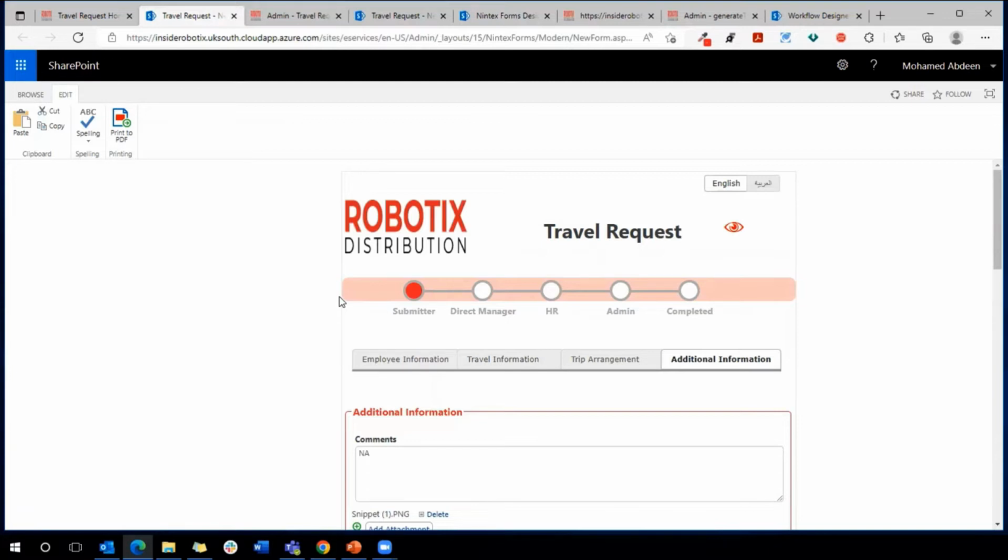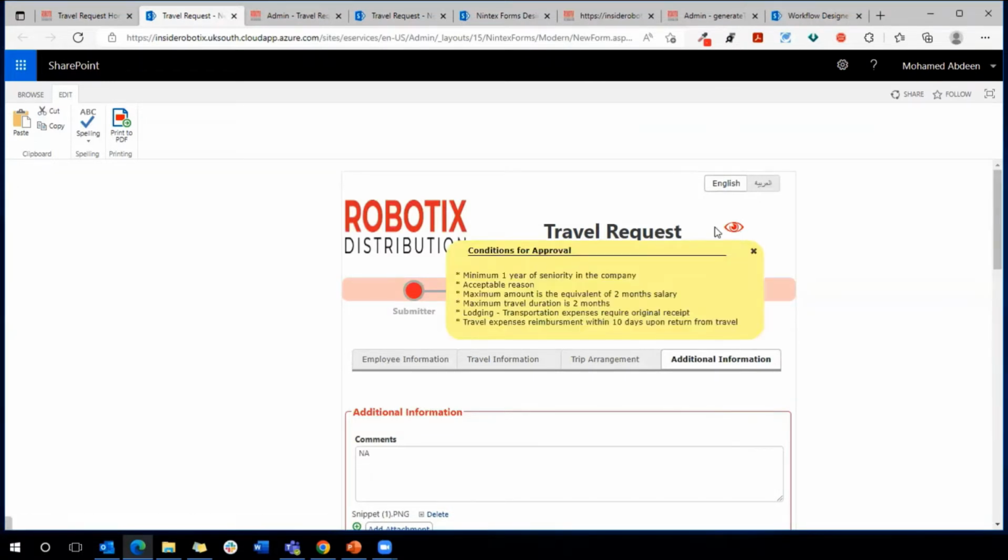For example, it will be with the direct manager, so it will have a red flag here and a green flag here, and the initiator can check the comments and the action taken during the travel request flow. Plus, we have this help button. So the condition for approval, we have different conditions. All these conditions can be specified as well from inside the Nintex form designer and can be added using the feature of embedding CSS and JavaScript inside your form.